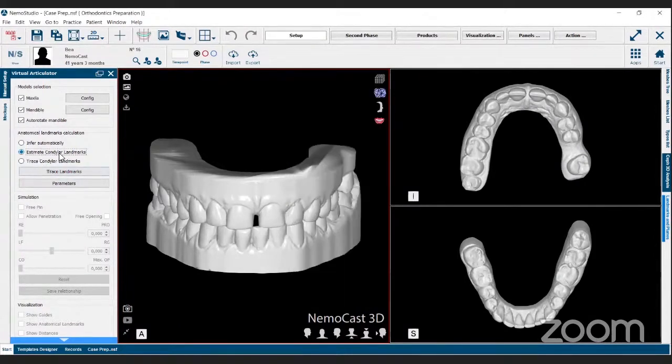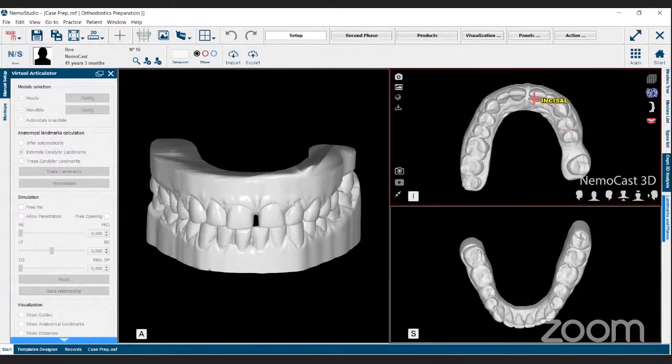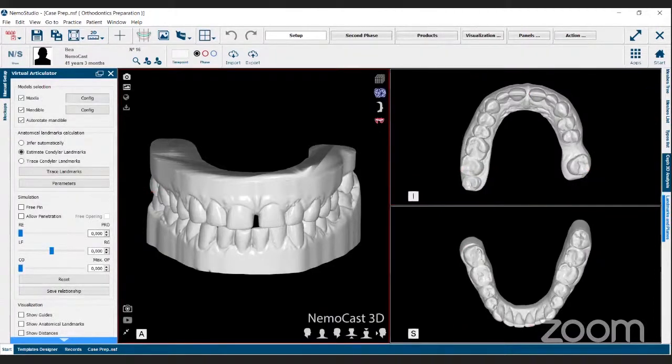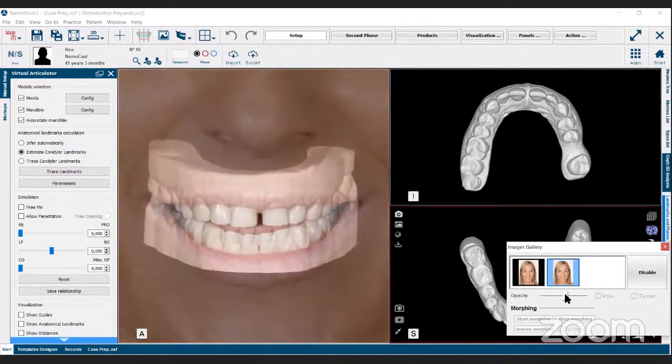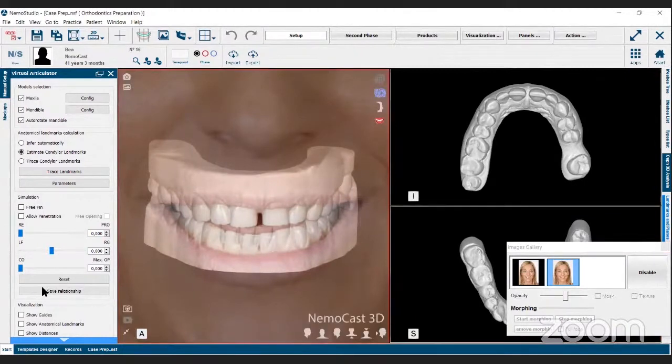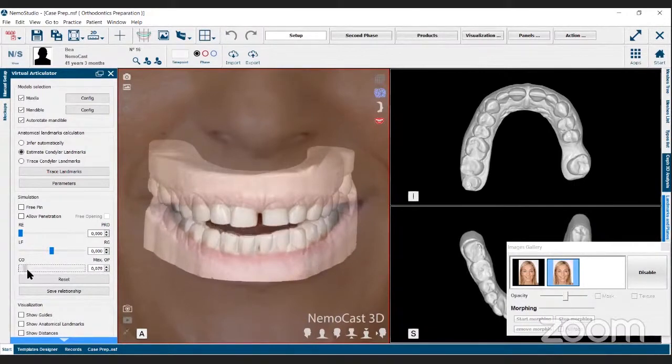And we're going to estimate the condylar landmarks. So we're going to click here, trace landmarks. We're going to place one on the incisal edge, one on the left molar, one on the right molar. And we're going to bring in the photo to be able to make that change. With this opacity here, we can see there that it's not related. So we're going to move this down to the right position. Okay, so we can use our photo to do our treatment.